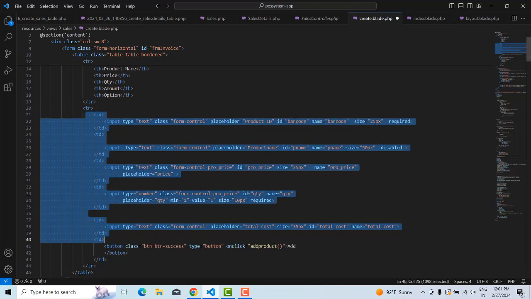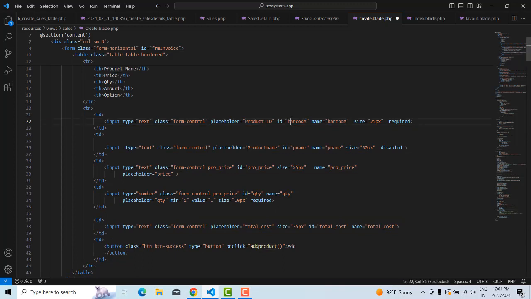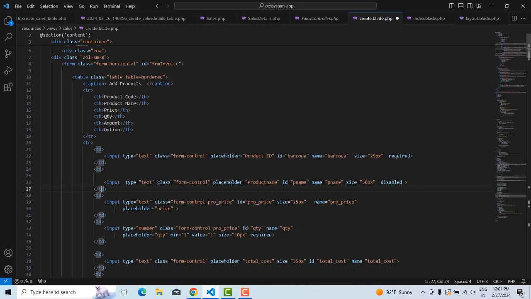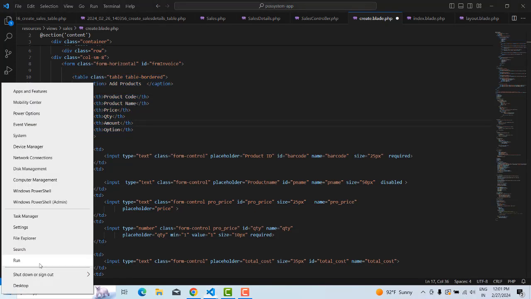So when you type the product ID, the respective product name and price are displayed, and we need to add the quantity. The total will be calculated automatically. After that you click the add button, and it would be added into our table. That's what you have to do here. So this is the product table.